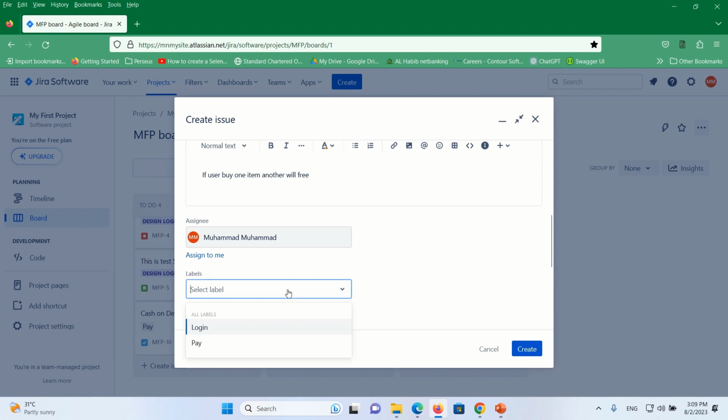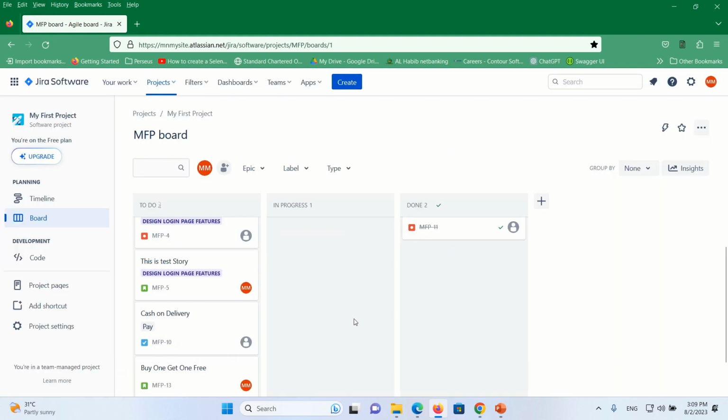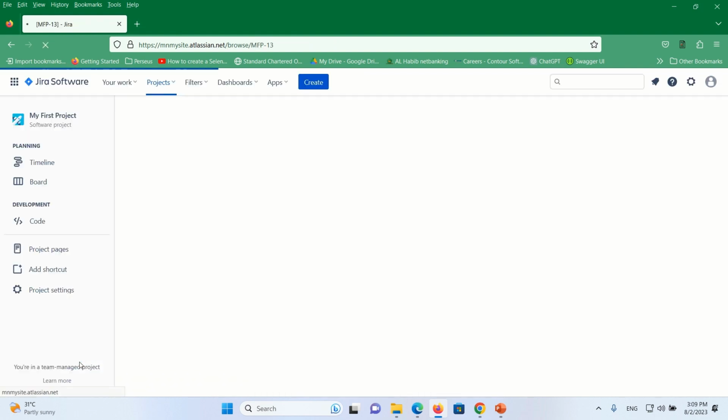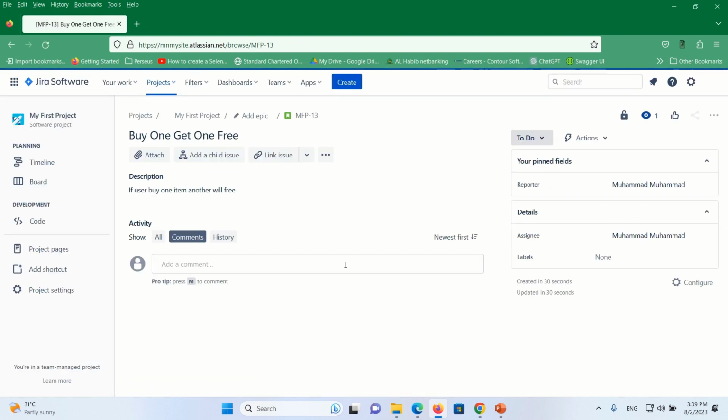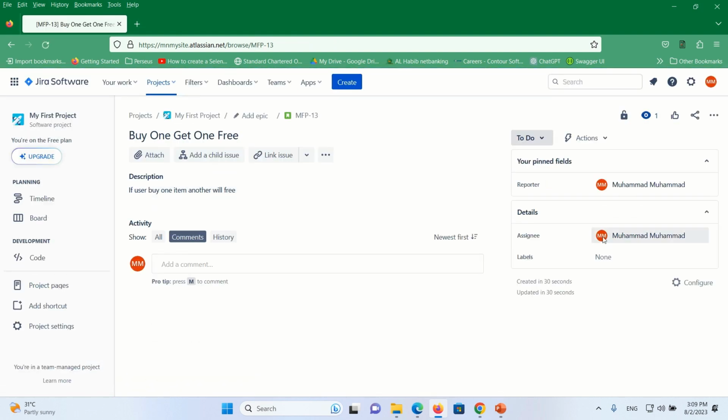Labels I can add. You can see there are two labels, login and pay. I can add gift card, gift. So I have added a new label, gift. So this is created, and now if I click on view issues, I can see the description and all the other stuff related to this user story.